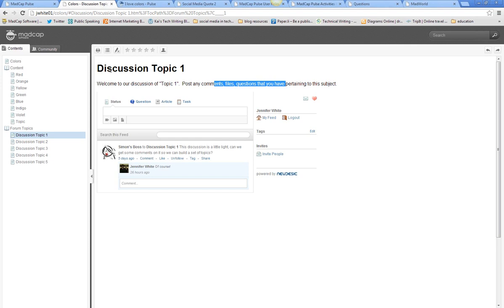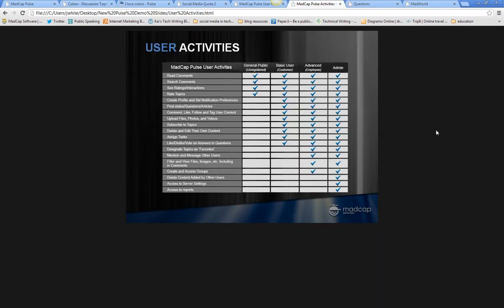So now that we've looked at Pulse through the eyes of all 4 of these user types, I want to give you a breakdown of what everybody's able to do within Pulse. So the general public, an unregistered Pulse user, is able to read comments, search comments, see ratings and interactions, and rate topics as well. A basic user or customer can do all of that and then also start adding and playing around with content, and create a profile and notification preferences.